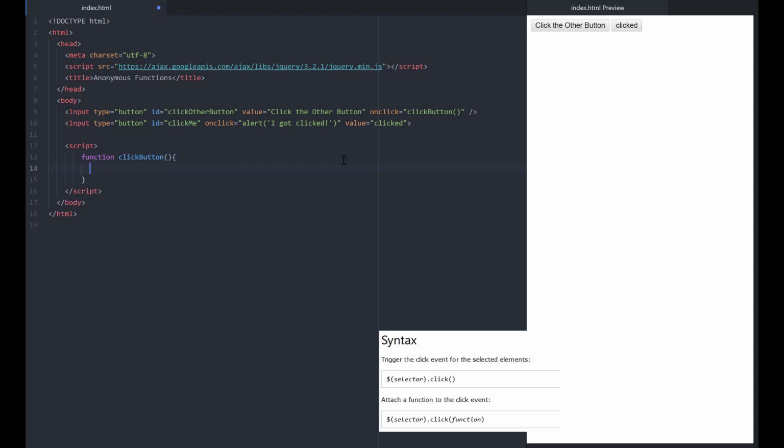All I'm doing is writing the function that will run when we click on this first button. Function clickButton, and we're going to use jQuery, so I can use the $ sign to access the jQuery library. I can use the ID selector, clickMe, and I'm accessing this button right here. That's similar to saying getElementById and grabbing this button, except I'm doing it in jQuery, which is much easier. And I want to activate its click event.